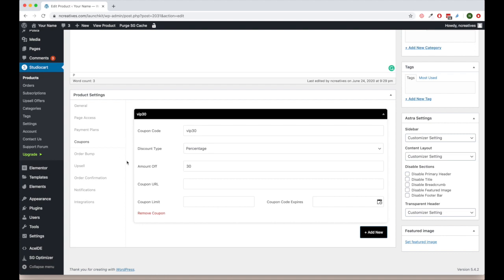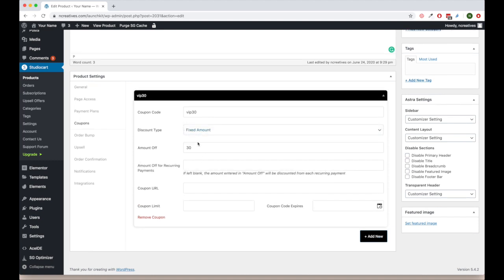Next, we have the coupons. Here I set up a coupon code, VIP30. You can set it to be either a percentage or a fixed amount. When it's a fixed amount, you have the option to put in a different amount off for recurring payments. So let's say if you're making one lump sum payment, then you'll get $30 off. If you're making the 2 payments of $550, well, let's give you $15 off of each payment.